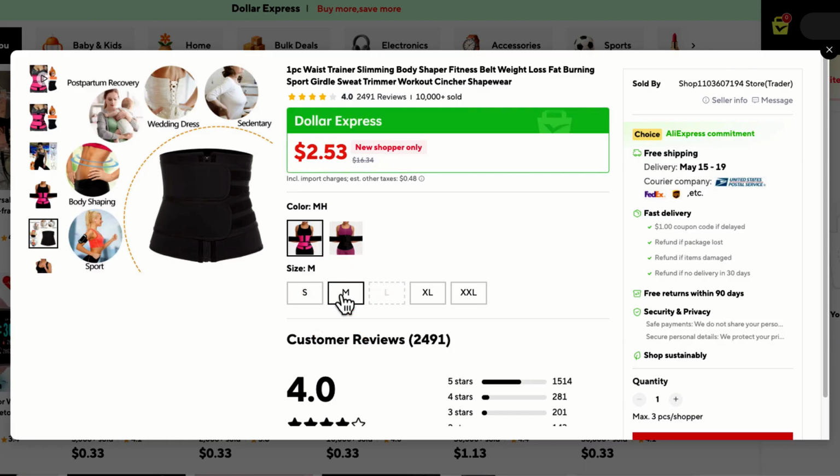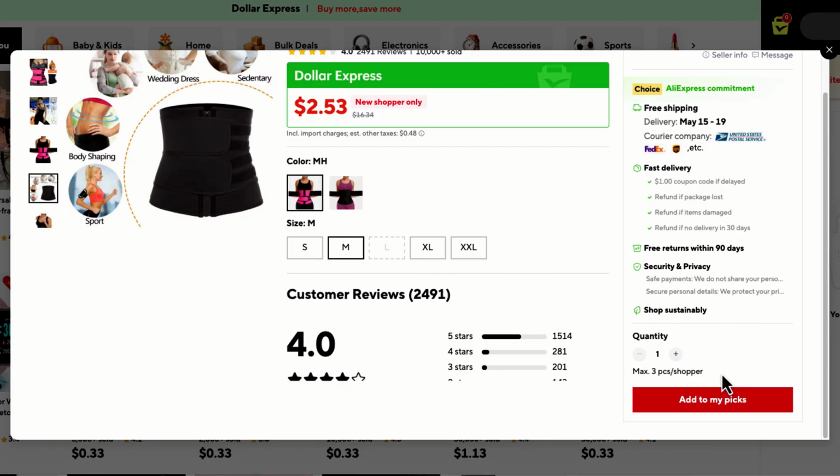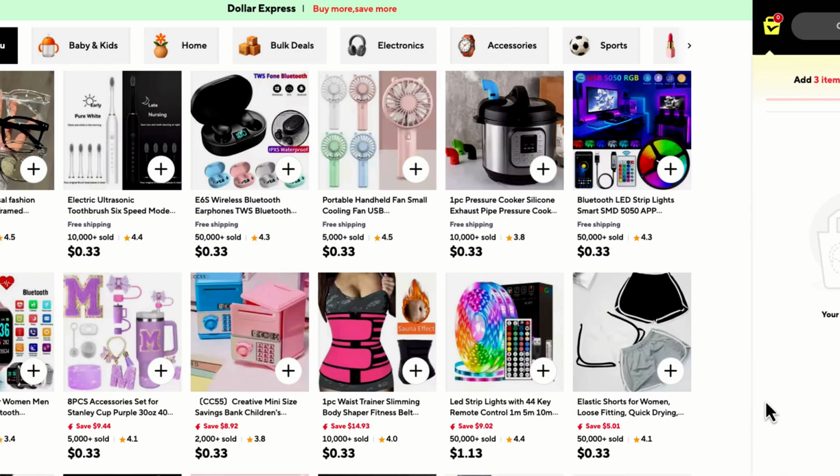This is something you should always check while shopping to make sure the product price matches your selected size and requirements. On the left side, you will also see the shipping details, including whether the shipping is free and the estimated delivery time for receiving your order. At the bottom, you will find the Add to My Picks option. Simply click on it to add the item to your cart.